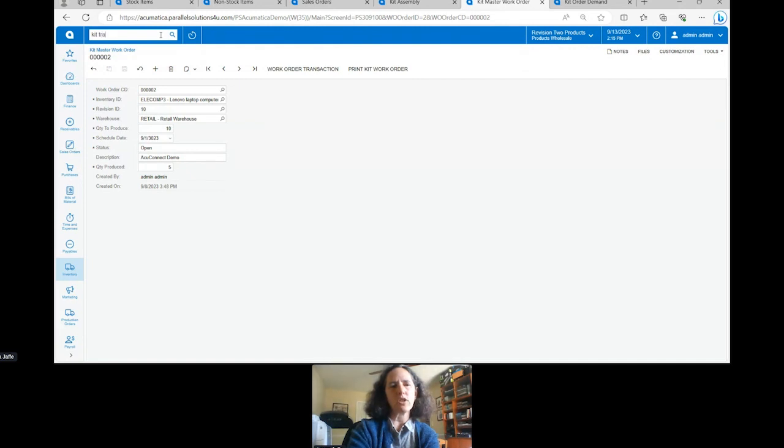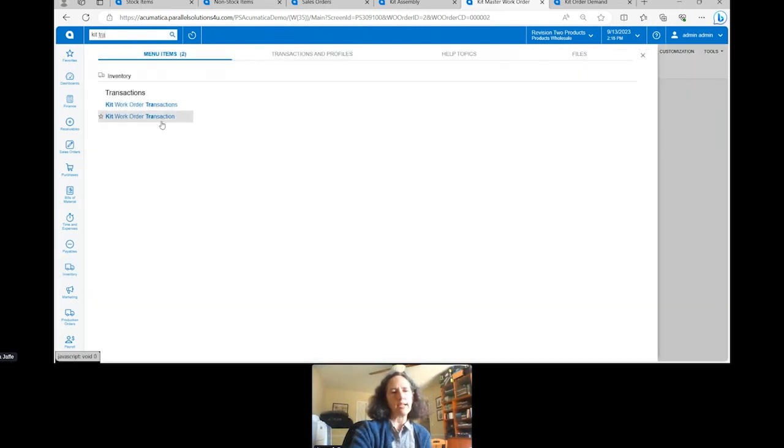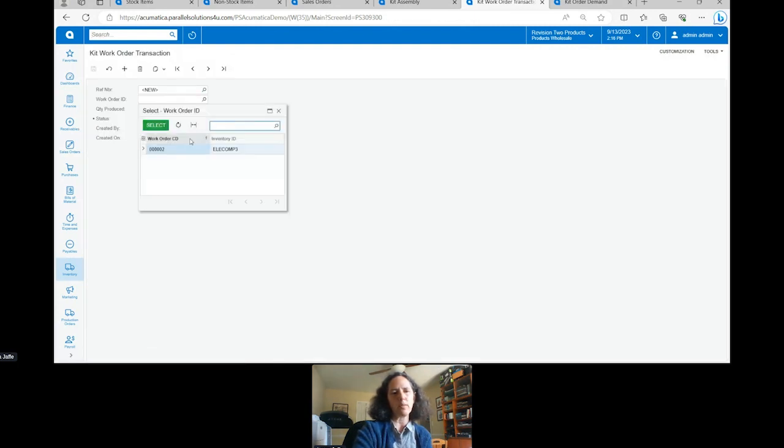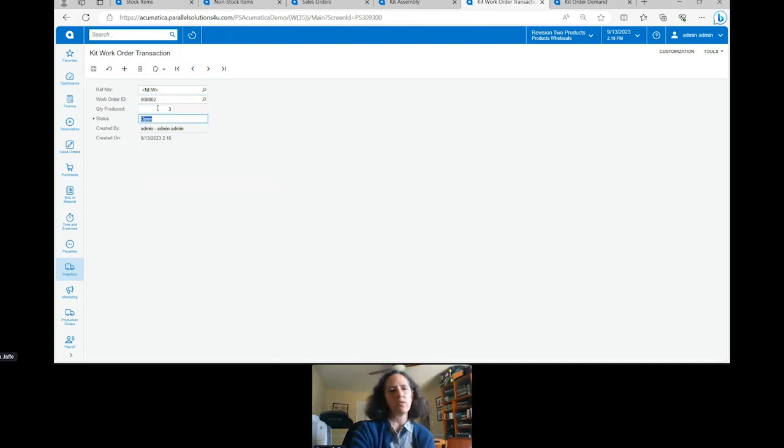The kit transaction that I mentioned, the kit work order transaction, is going to look something like this. So the user is just going to be able to choose the work order ID, and they're going to say, I made 3 of those, and they're going to save that. And then behind the scenes, this kit work order transaction creates the assembly record, and the assembly, when it's released, then relieves the inventory. So I'm going to stop there. I'm going to stop sharing my screen.